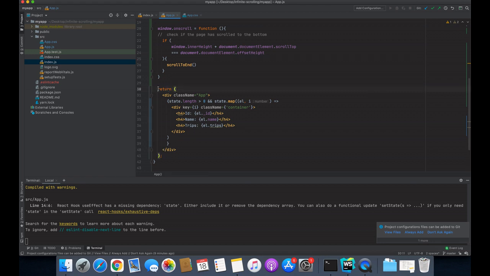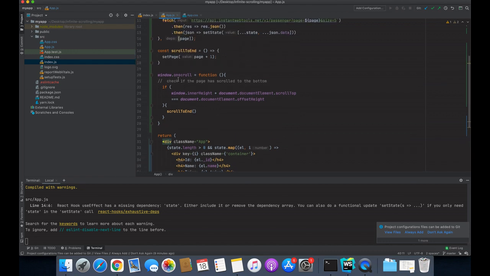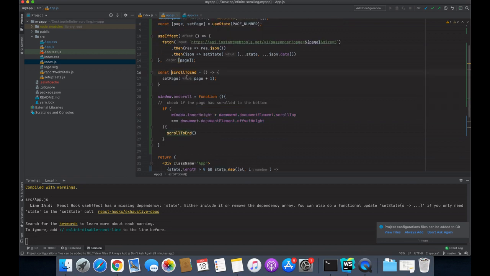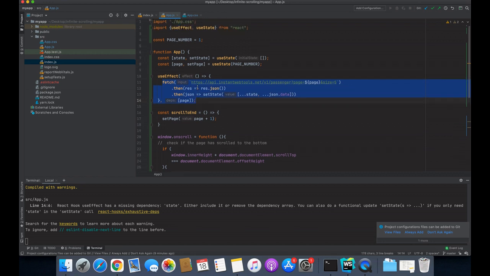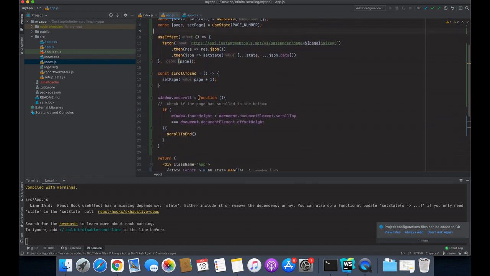Let's go through the code once more. We have simply rendered a small JSX over here. We have attached this listener, basically listening to the scroll event, and this is the code to check if we have reached the bottom or not. When that happens, we are going to scroll to end, increment the page number, and fetch the data. I hope the concept is clear.